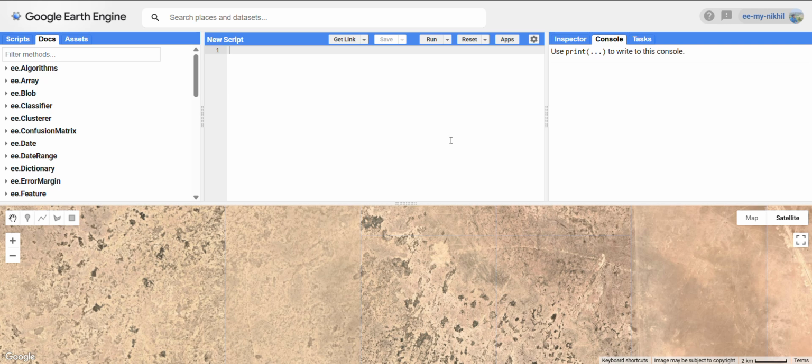In today's video, we're going to do some indices like the SAVI, also called the Soil Adjusted Vegetation Index, or OSAVI. Basically, the Soil Adjusted Vegetation Index was developed to minimize the influence of soil brightness in areas where there is sparse vegetation cover.